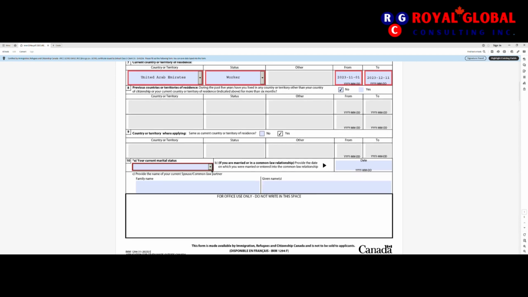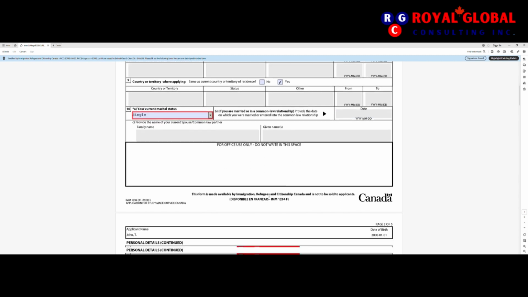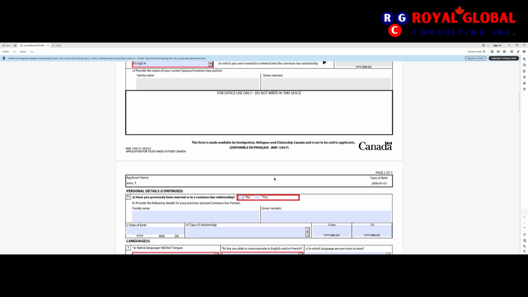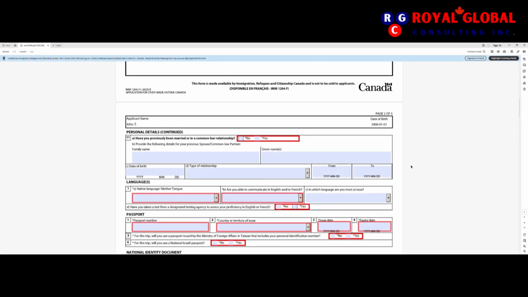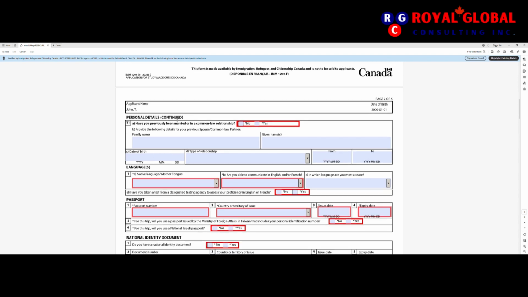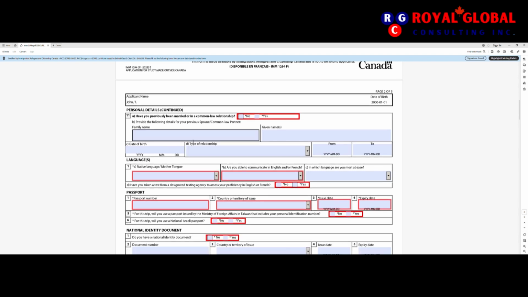The question number 10 is related to your marital status, and it has all these fields available. So let's go with single for a student for now. And then the next section is the personal details section. Okay, so we are on the personal details section. It is asking, have you previously been married or in a common law relationship? If it is yes, just make it yes, and then you need to provide your common law partner or spouse information. If it is not, just click on no.